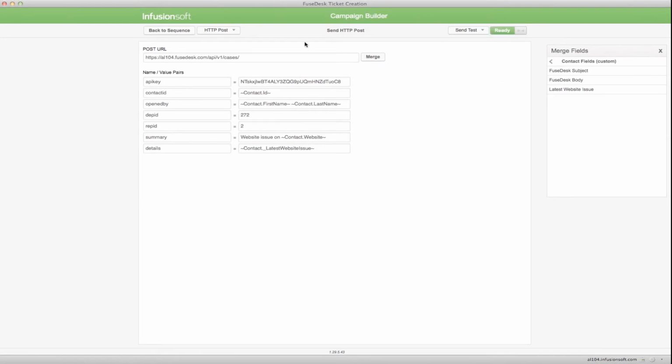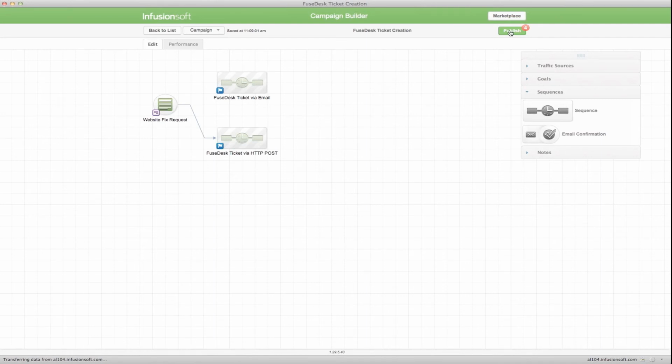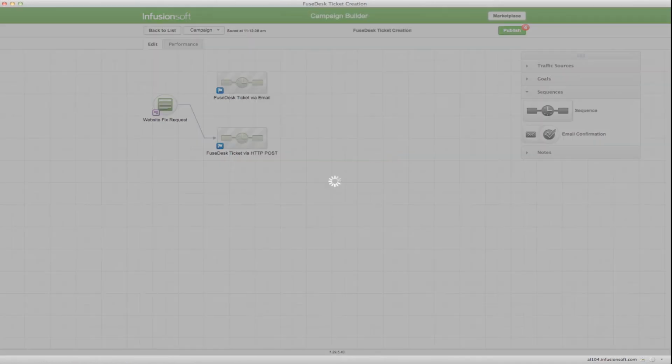Okay? So we'll go ahead and mark this as ready. We can go ahead and send a test if we'd like to. Probably won't work without those details, but never hurts to go ahead and try. All right. We'll go ahead and mark the sequence as ready as well. And we'll go ahead and publish all of our changes.